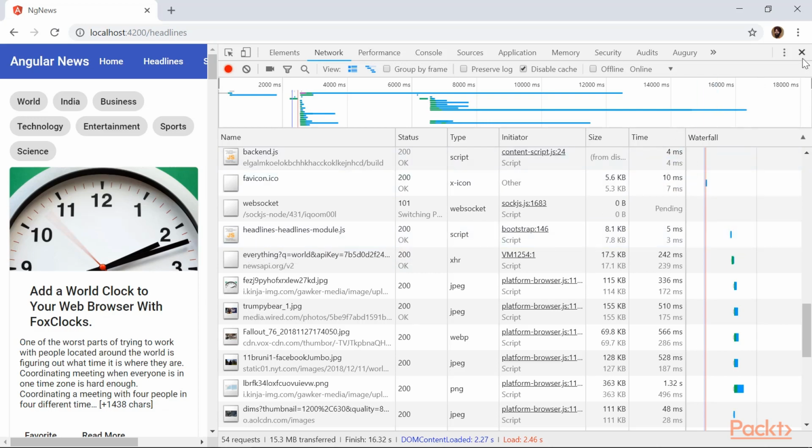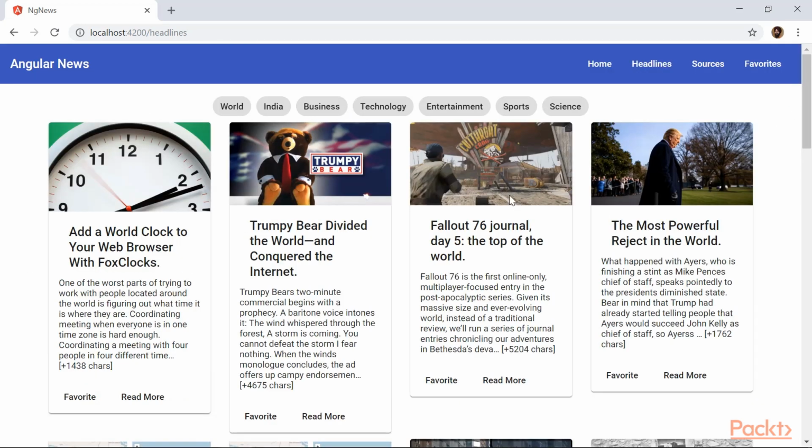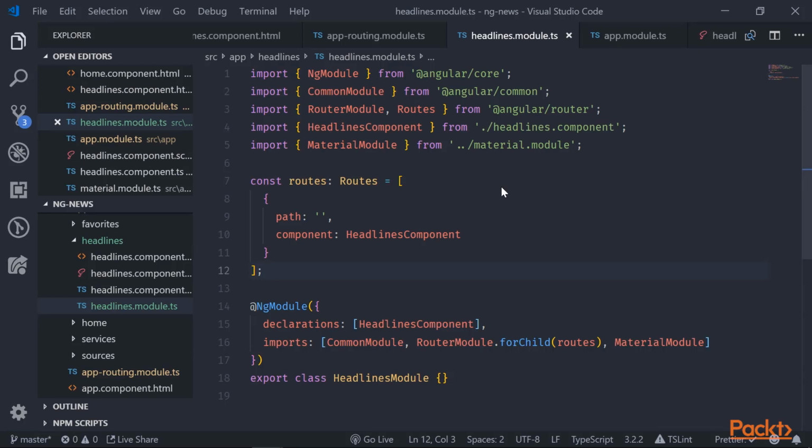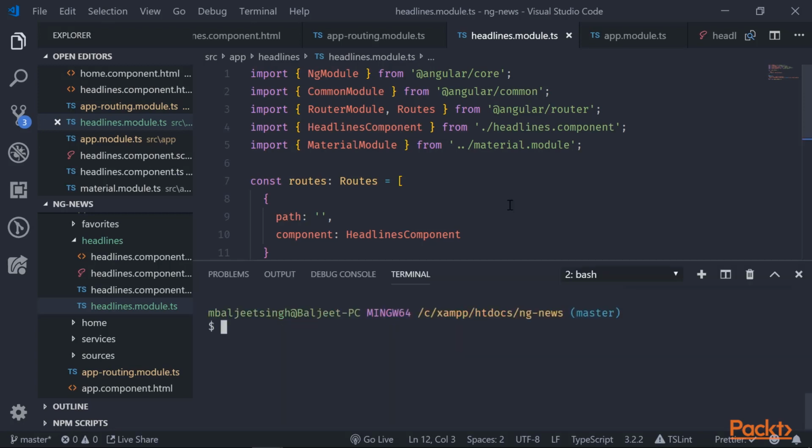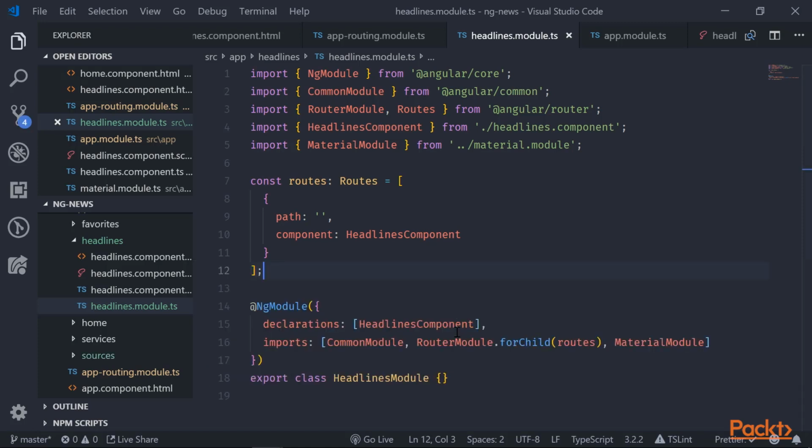So now we can close the developer console, and let's see how we can convert our other pages to lazy loading modules. So let's see how we can convert our sources page to a lazy loading module. So we can open our terminal here, and then we can generate a module called sources, and then we can close the terminal here.